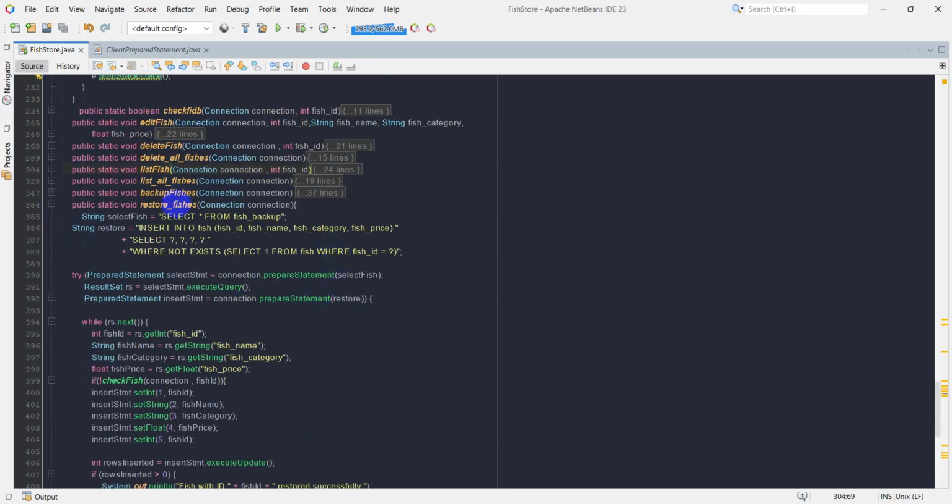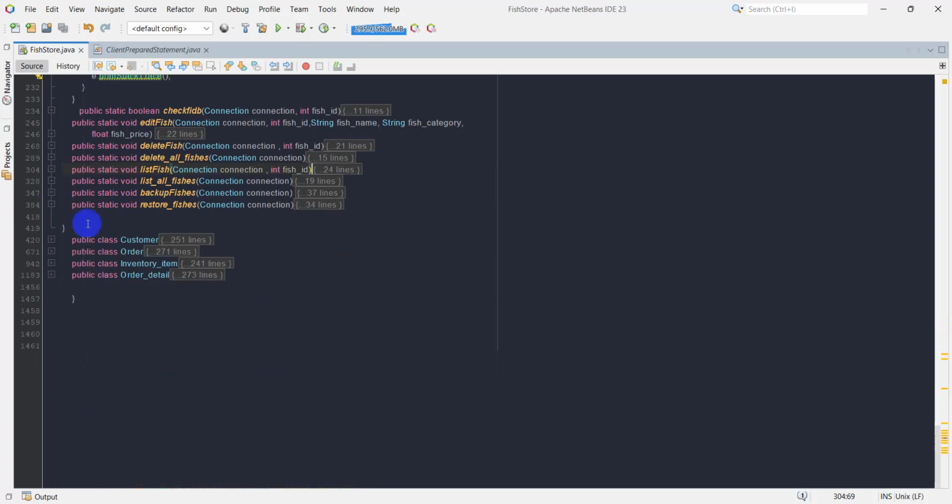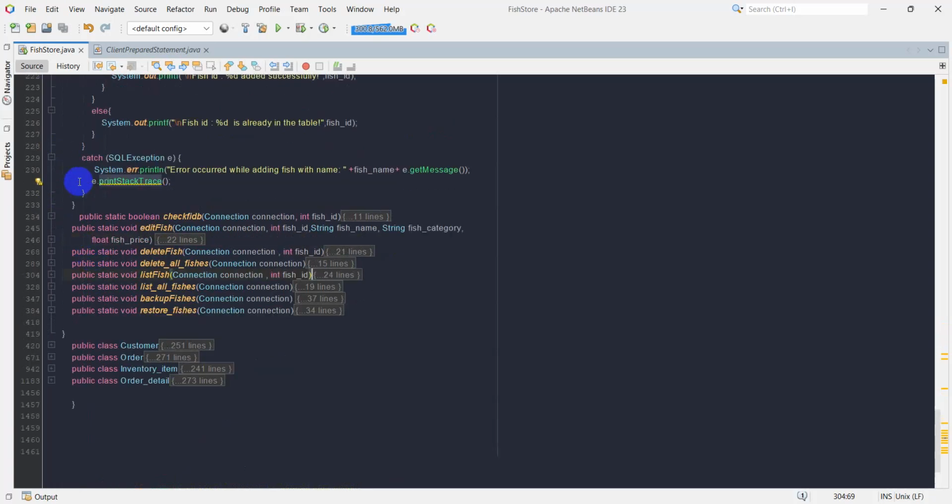Restoring is basically the same thing as backup, except that we select fish from the fish backup and insert into the fish table. The logic for all of them is the same.